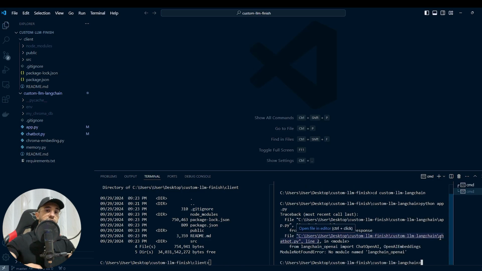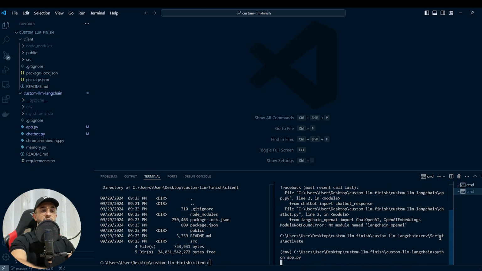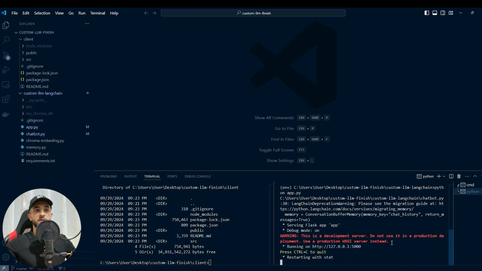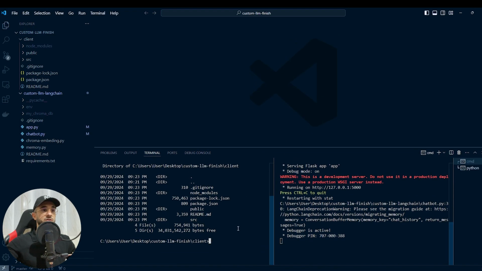Oh, actually we need to activate the environment. So to activate it, just type env/scripts/activate. And now run again python app.py. And the server has started successfully. So now we can go ahead and install some requirements for our React application.